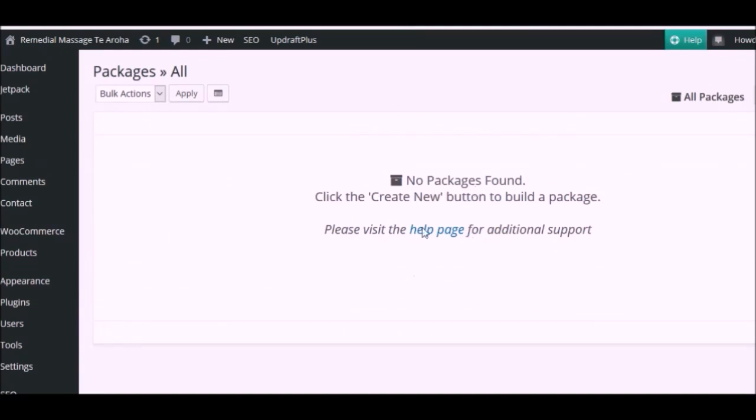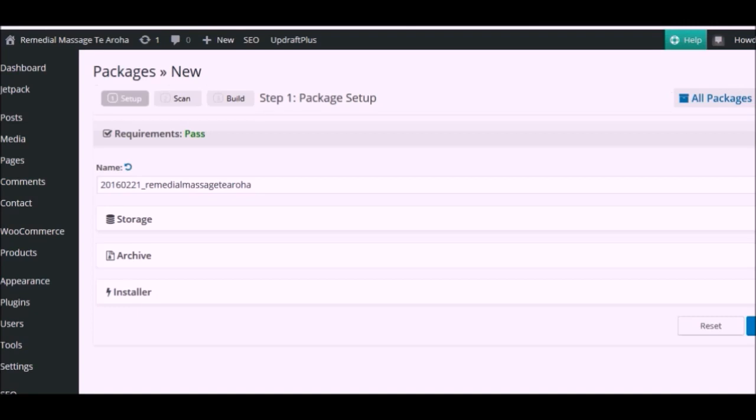Okay, so because it's just been installed, there are no packages found, and so we want to go over here, and there's a little button that you can probably just see the edge of here that says Create New. Click on that. Okay, now there's a little requirements box here. You want that to say pass. I haven't had any problems with that not passing.